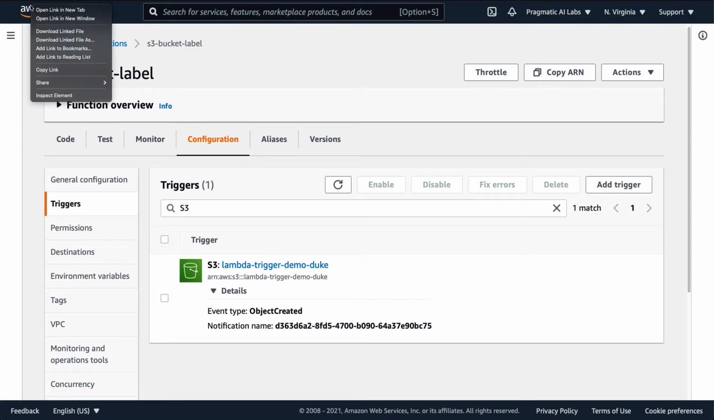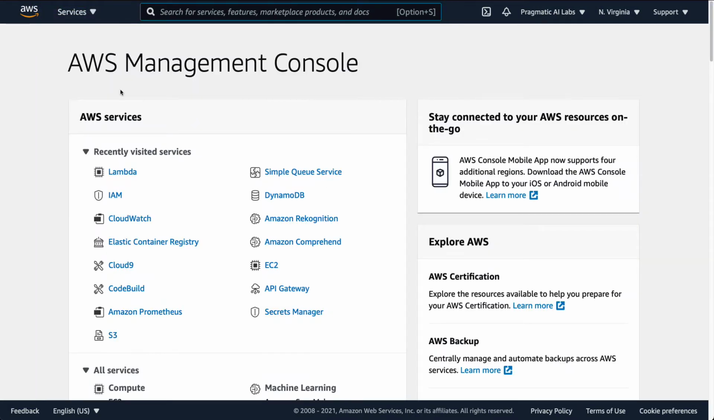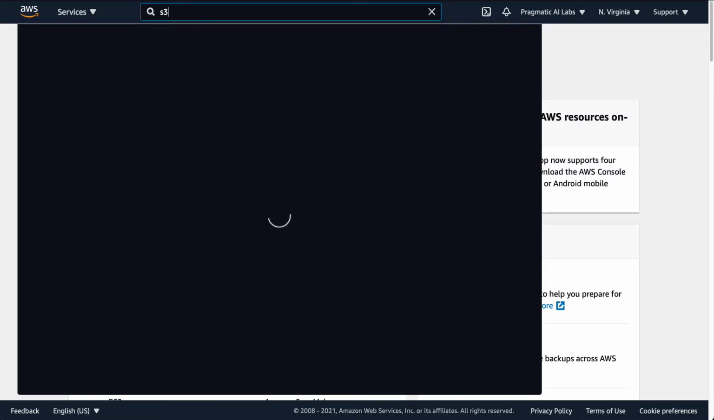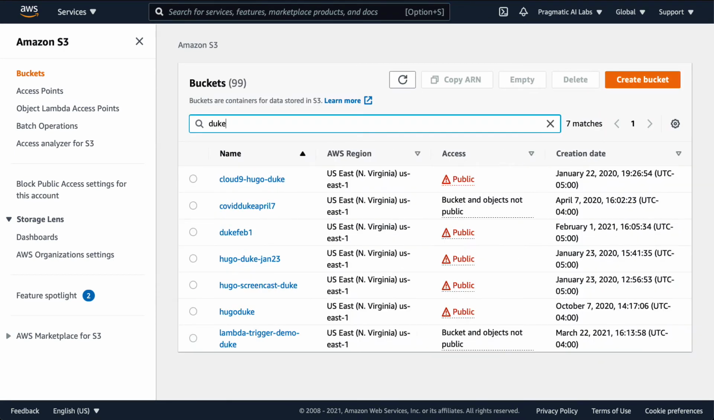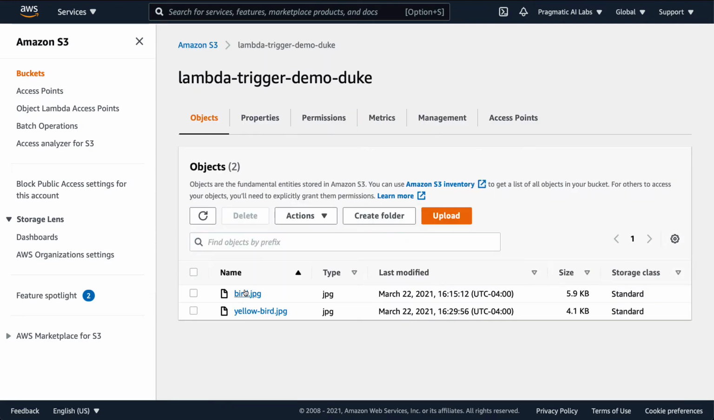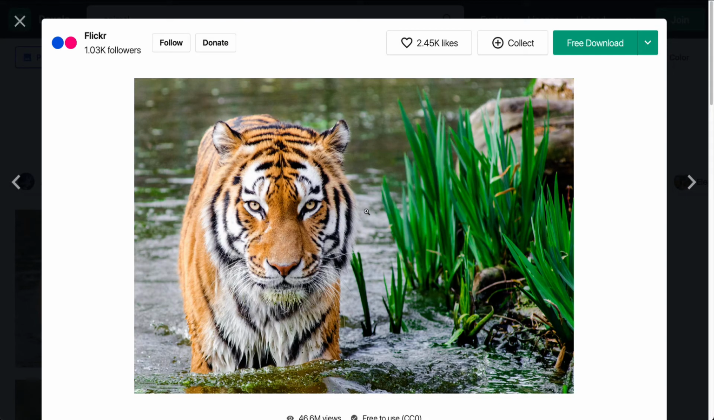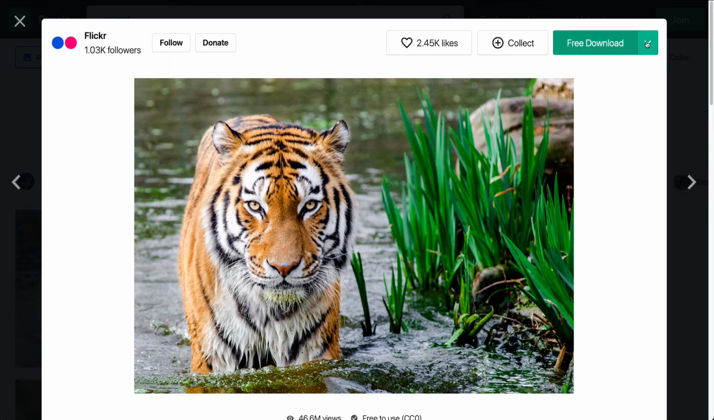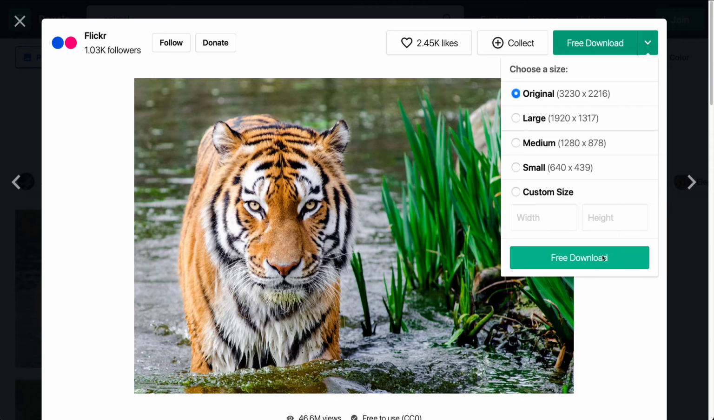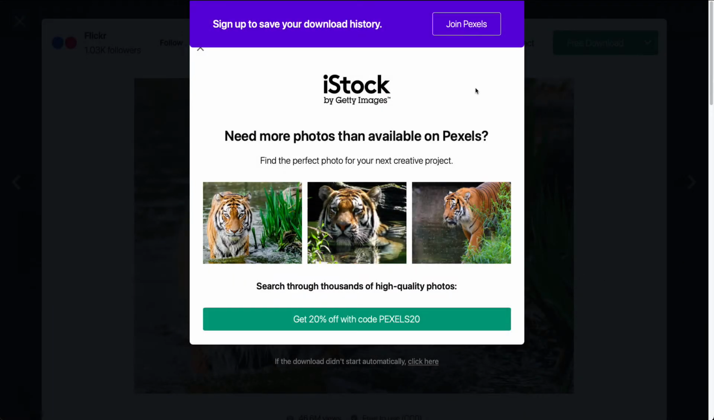So what I can do is open up a new console window here, go to S3, and then find that particular bucket. So let's see here. I think it had the word Duke in it. So let's go ahead and find this. And here we go, Lambda trigger demo Duke. We can see that there's already a couple pictures in there where I've tested it earlier. So I'm going to go over to this picture of a tiger here, and I'm going to go ahead and download this. So we'll go ahead and download this picture here.